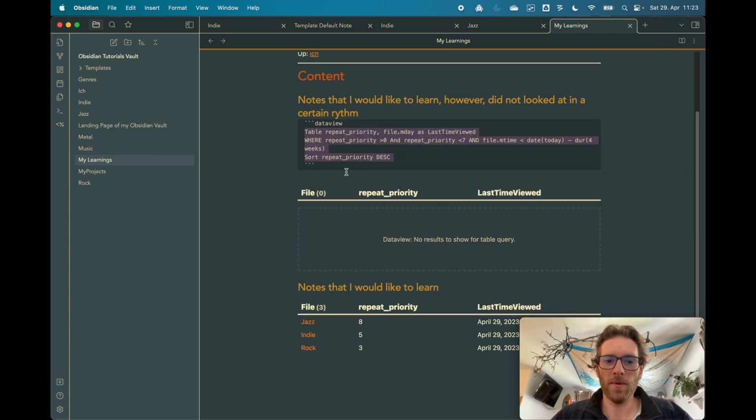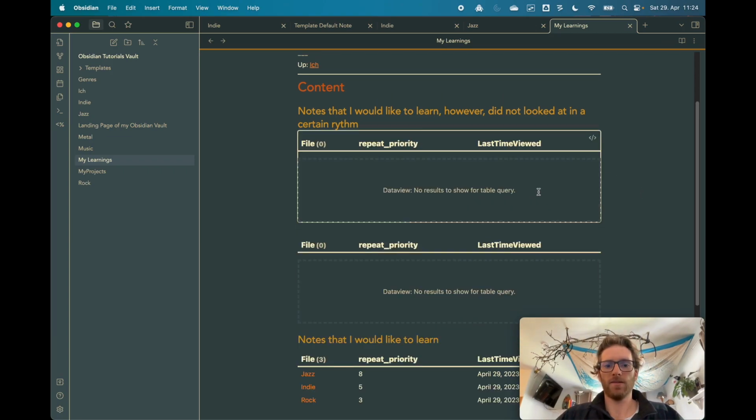And here we have check the file where the priority is bigger than 0 and less than 7, so not that important, and check the modification date. However, show me those files just every 4 weeks. Yes.